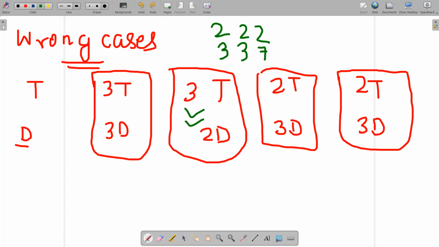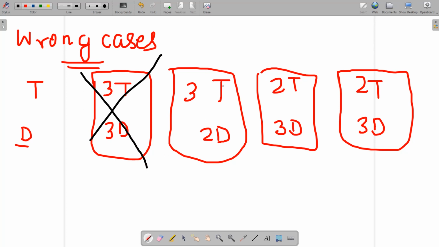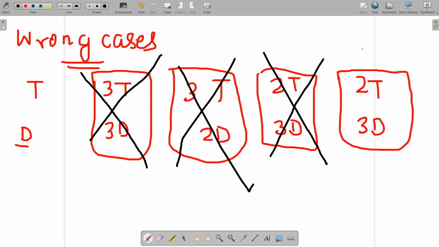Now the more tricky part is like some of the cases are already being discarded. Like you need not work upon this case, you need not work upon this case, you need not work upon this case, and you need to work upon this case. Why? So let's try to understand this with the help of a small example.